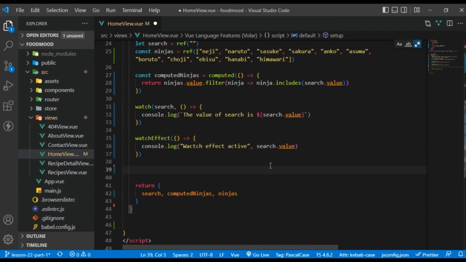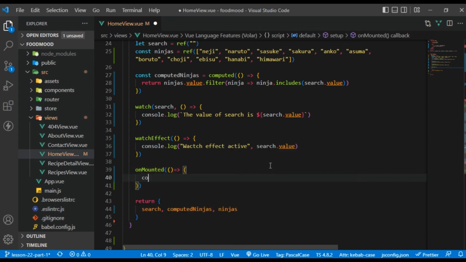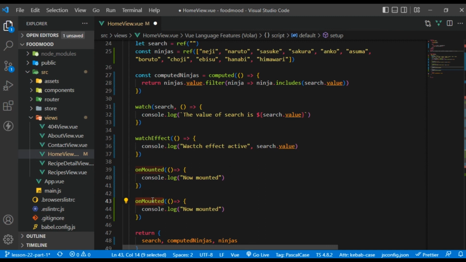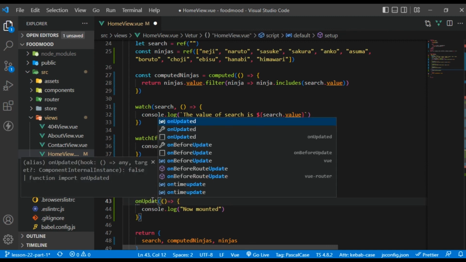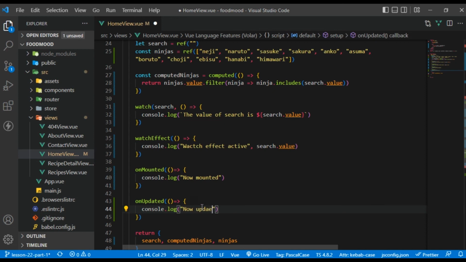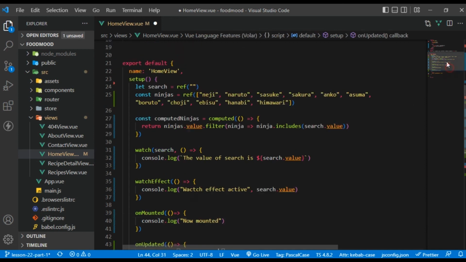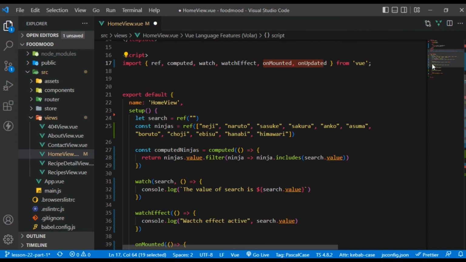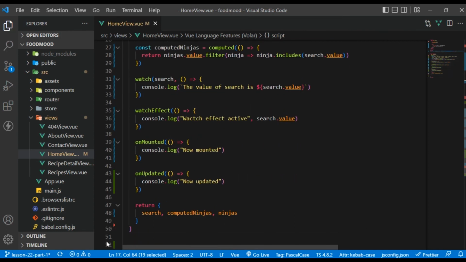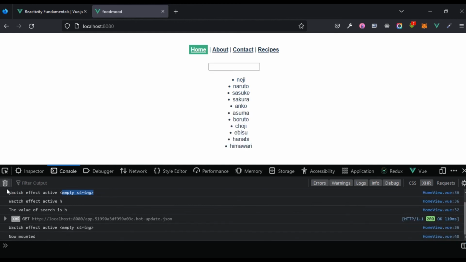So I'm going to do something such as onMounted, and this is essentially going to take in a callback function. All right, and I'm going to say console.log now mounted. And another thing is right here we can duplicate this and change it to onUpdated. So I'm going to say now updated. All right, so we can see how we are able to import this from Vue. Okay, so let's see if that actually works. So I'm going to save that and I'm going to come right here. So let's refresh that again.